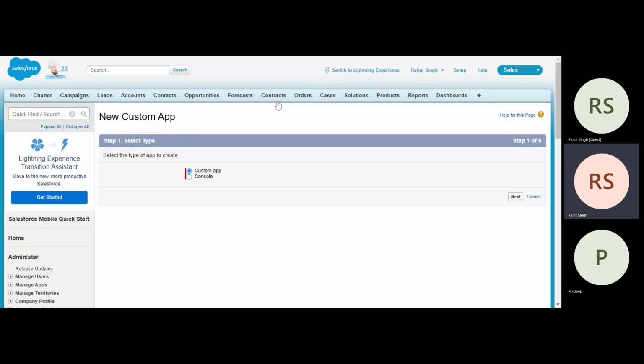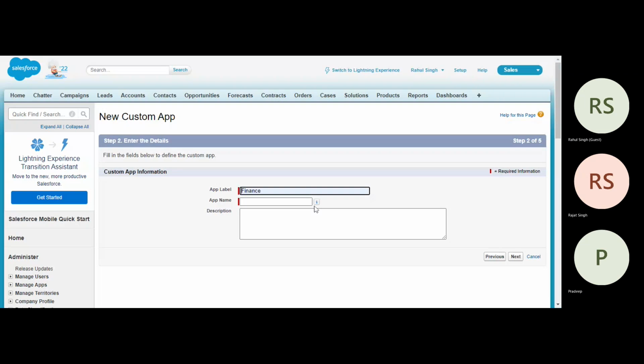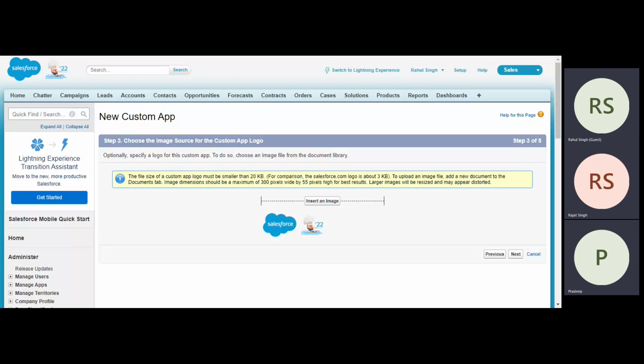Pradeep, just interrupt us wherever you are stuck. Okay, so we will move forward on Rahul's machine. Give a certain image. Click on this. We will not be able to see your documents, Rahul, because we are only seeing this window. So in the documents, are you able to see any image?